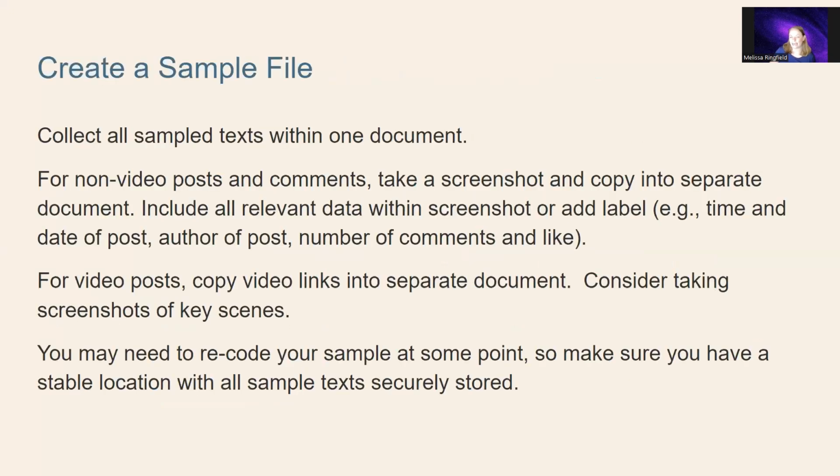After, or more likely as, you select your sample, you will need to save them in one safe place. You may need to recode your sample at some point or return to it to gather examples and qualitative data, so make sure you have a stable location with all sample text securely stored.